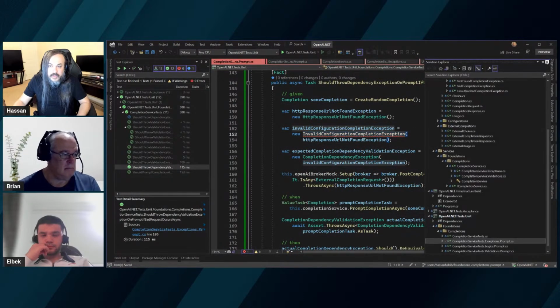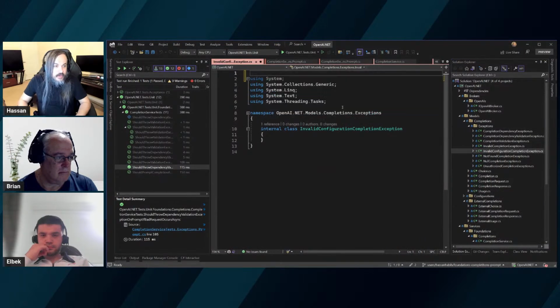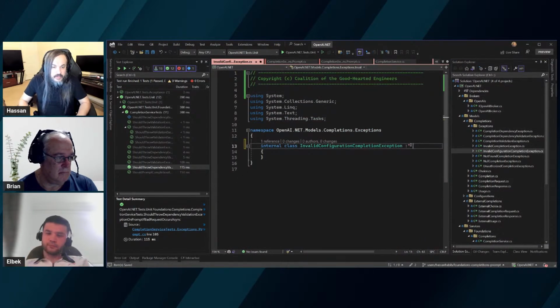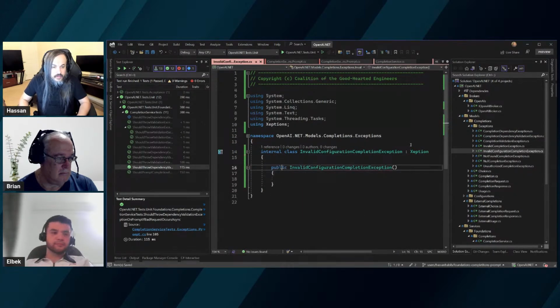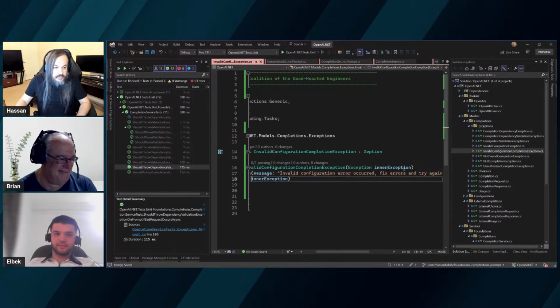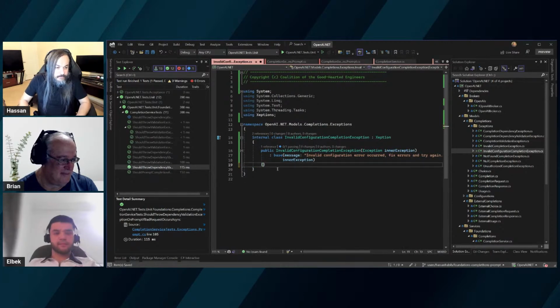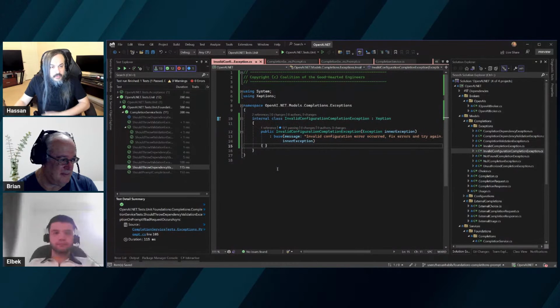And then I'm going to create that exception here. So here's that exception right here. And then here's some copyrights. Here is the exception. Constructor, take in the exception that's coming from the outside world. Here's a base, here's a message: invalid configuration error occurred, contact support, or fix errors and try again. Here you go. And then Control KE, this is all done.